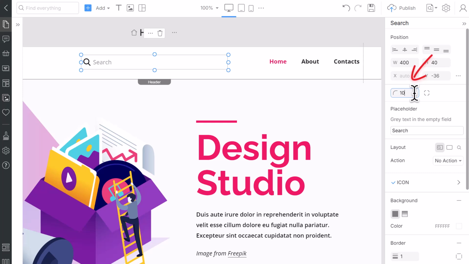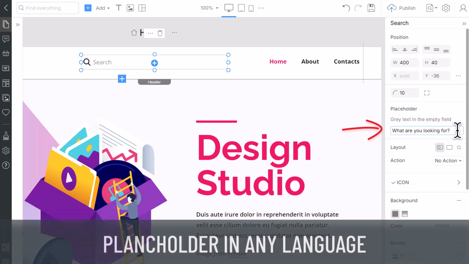Round the corners to stylize the search field. Edit the search placeholder by entering "What are you looking for?" You can also translate the search input placeholder if needed, for example in Spanish. We will continue in English.